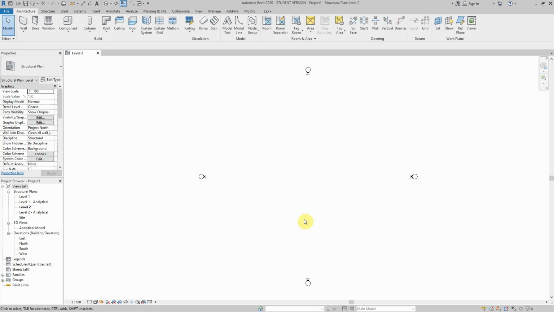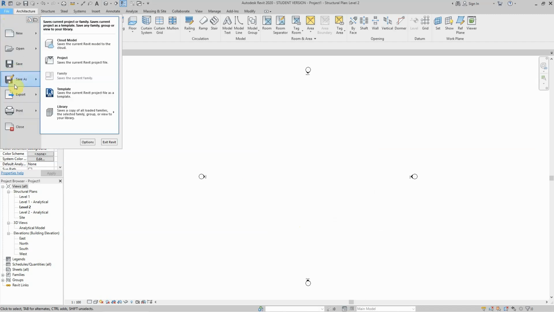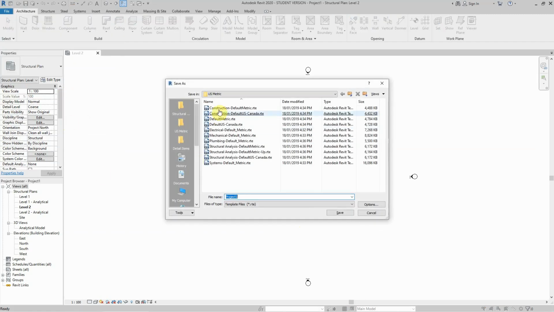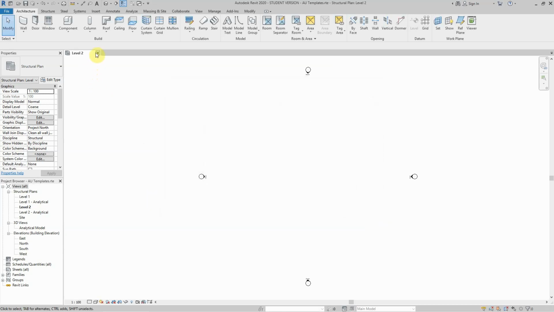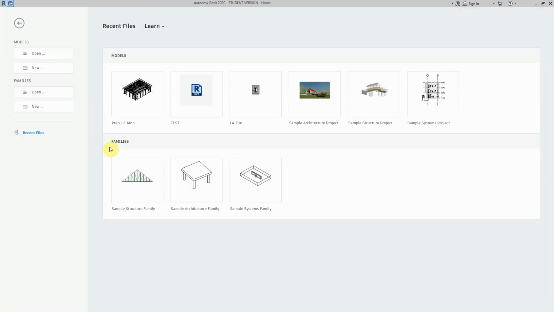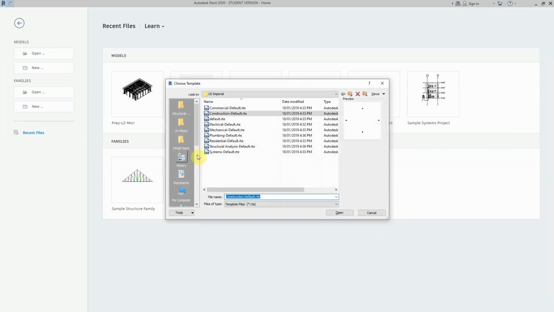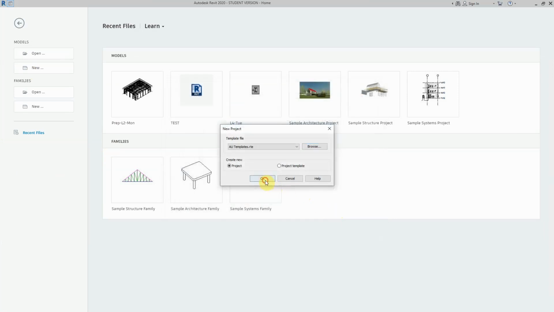I'll press OK. Maybe just to save you time in the future, you can save this as a template. So I save it as AU template. Okay, so I can close now, and if I start new and browse for the templates, I can go to here and choose the Australian template and press OK.